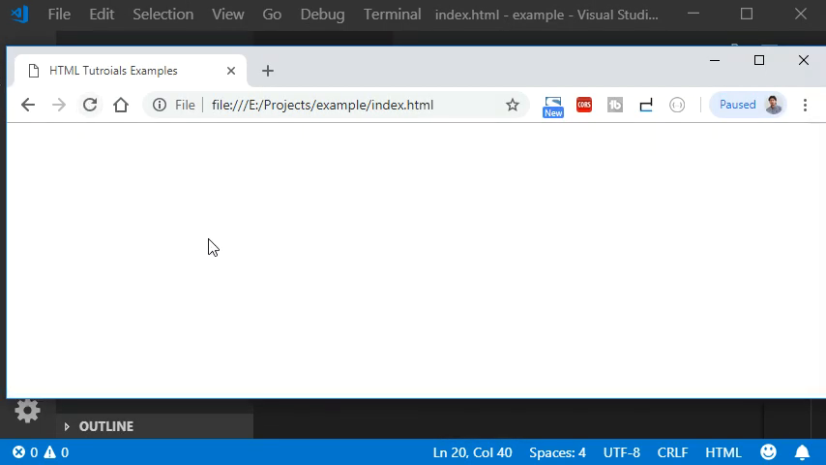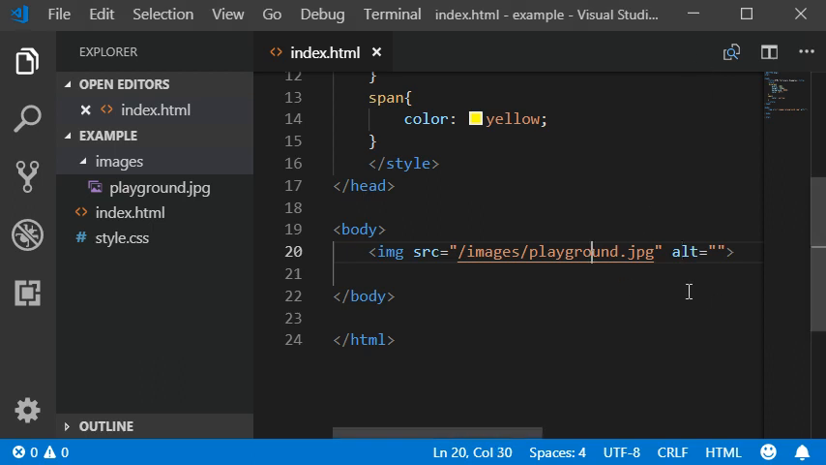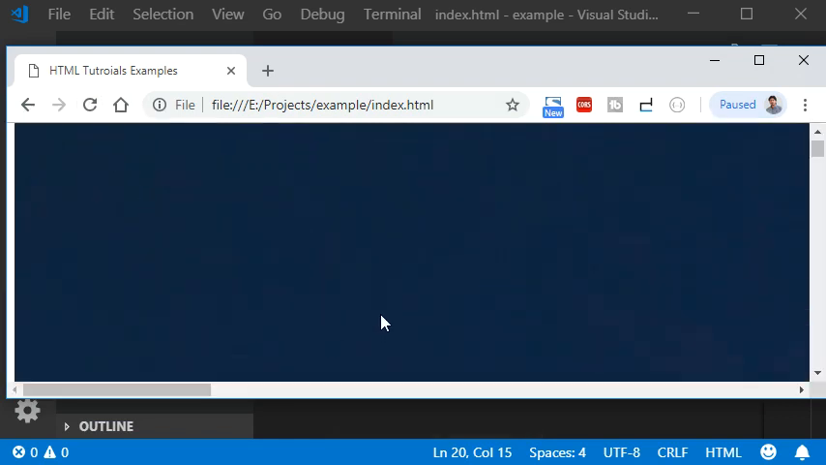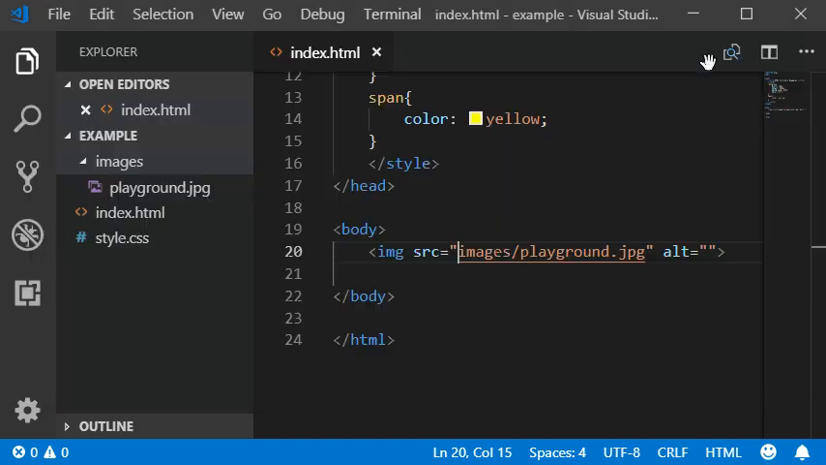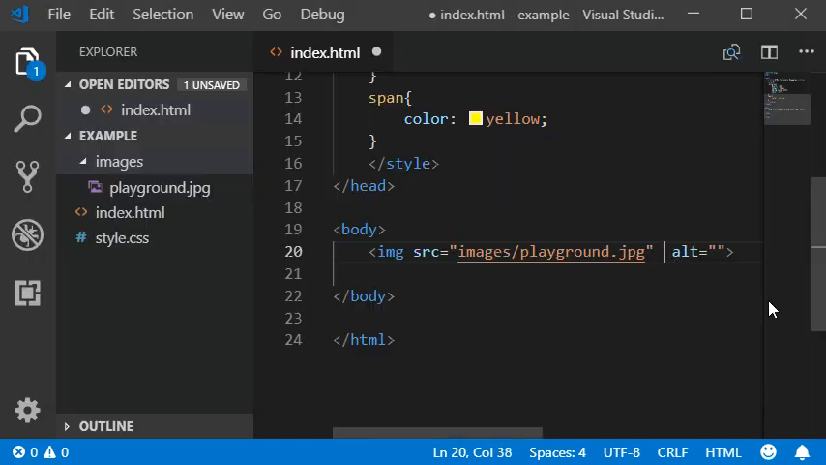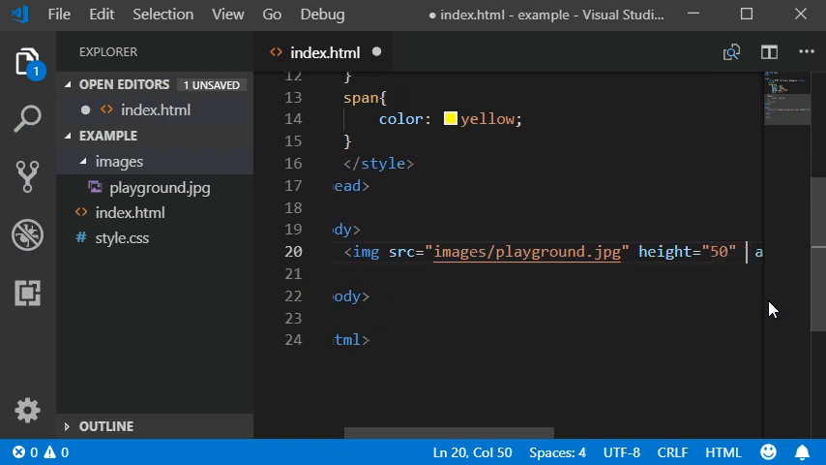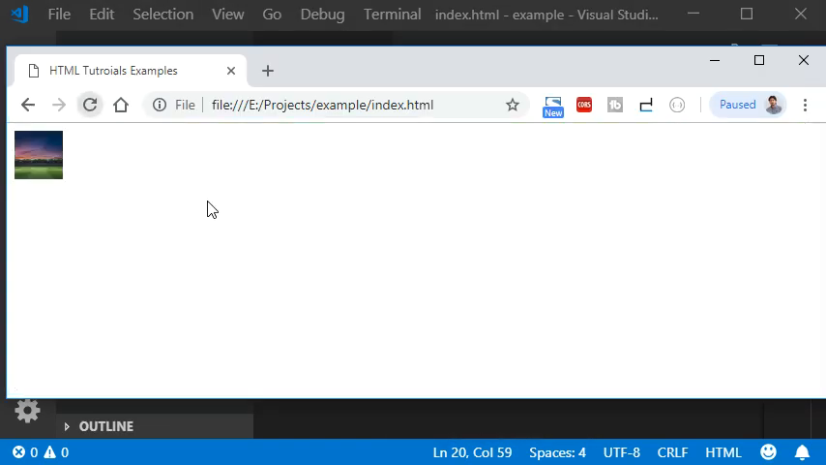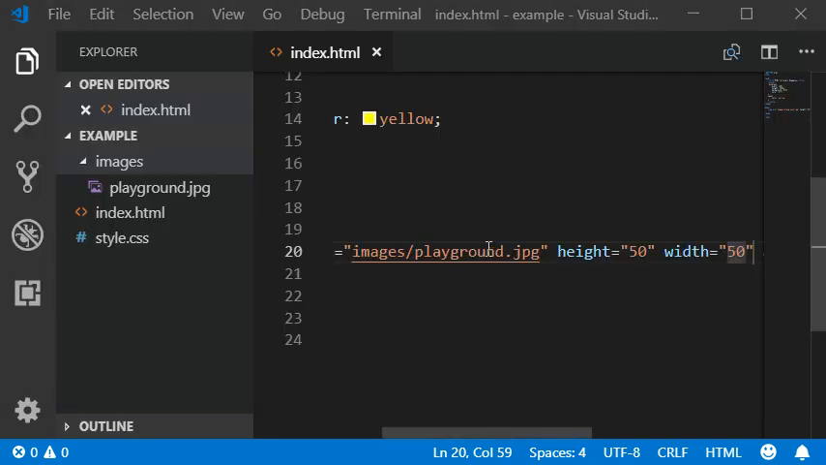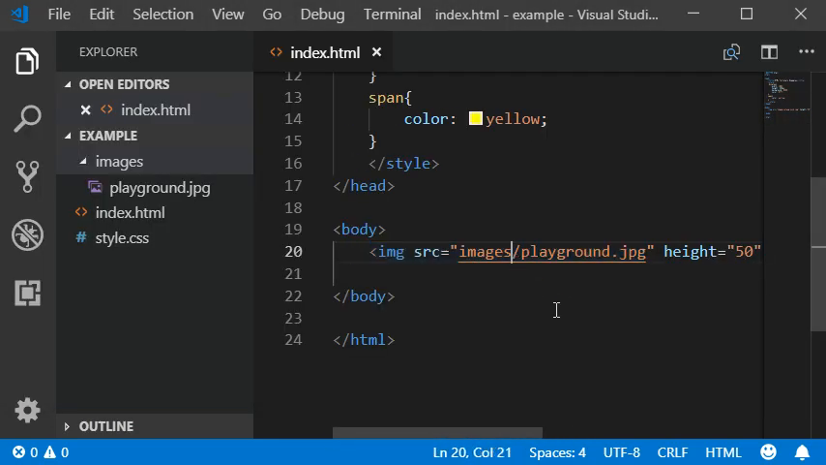I'm going to see the results. Yeah, this is our image that we are using in our HTML document. I'm going to add some height, 50, and width 50. So here is our image. So these are the paths that you can use.